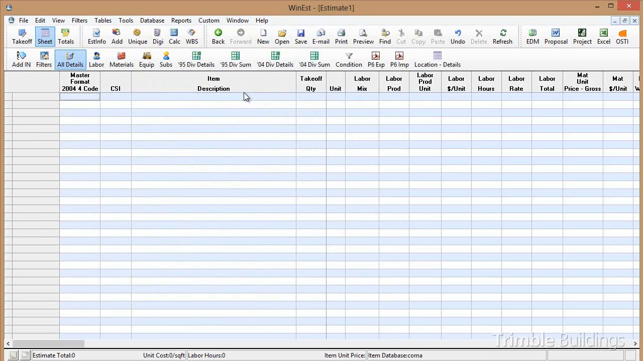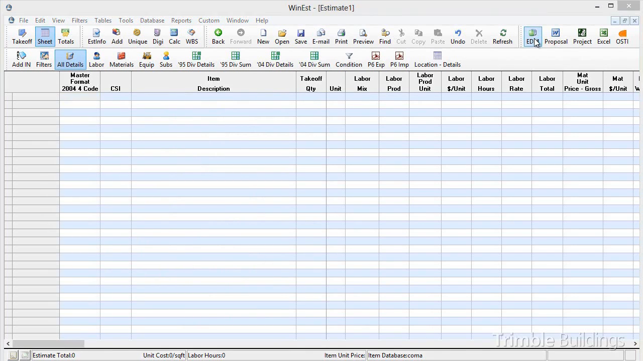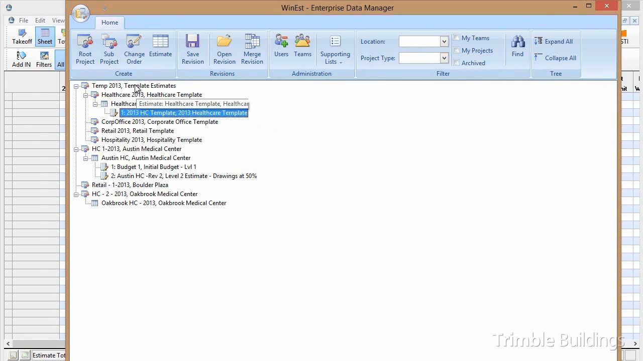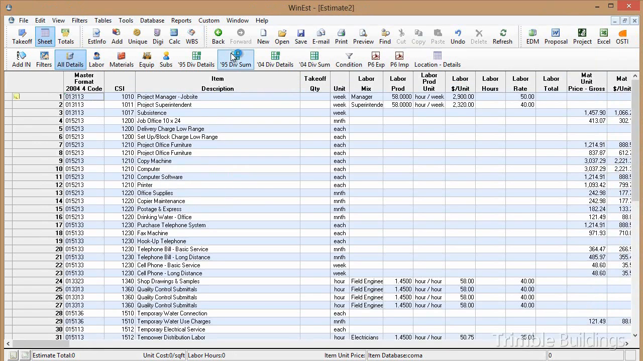Another way to create an estimate in WinEst, in a very fast and flexible way, and a way to provide some standardization across the organization, is to create an estimate using a template estimate. And a great place to store template estimates is in that estimate revision log we called Enterprise Data Manager. When I launch Enterprise Data Manager, I can see that I have a tree of projects already listed. Under the first project folder, I can see I actually have a folder called Template Estimates. If I select the estimate template for a healthcare project, I can highlight that template, click Open Revision, and now I just opened up an estimate using a template from Enterprise Data Manager.